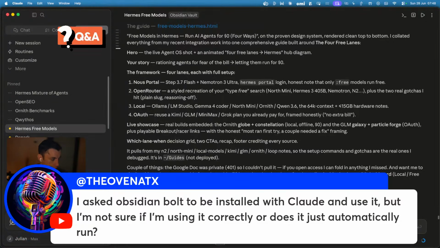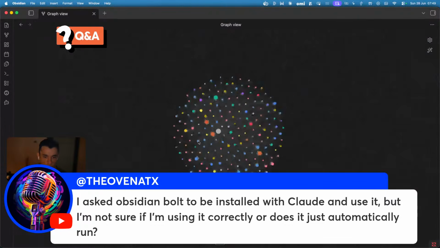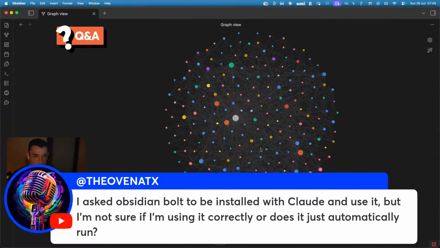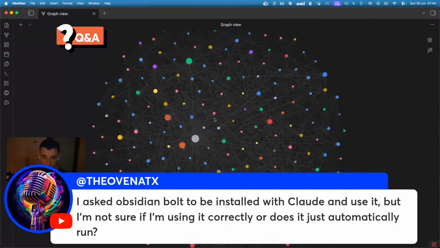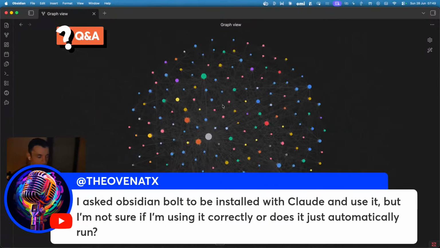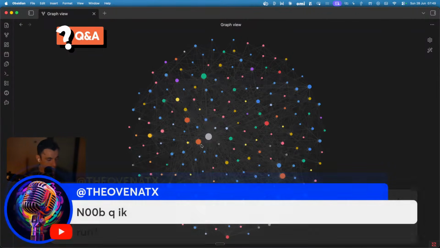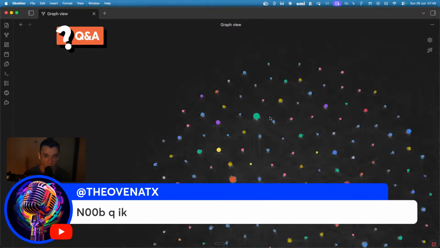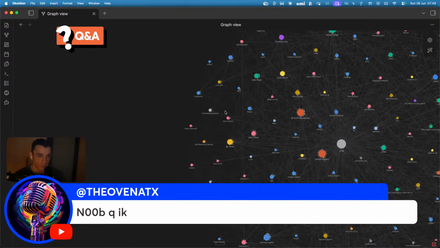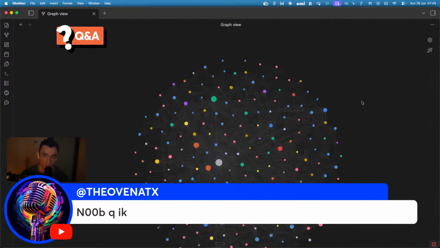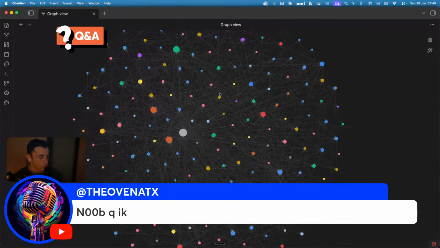As to Obsidian, to be installed with Claude and use it, but I'm not sure if I'm using it correctly. Well, just check it, right? Just check, is it being used correctly? Is it being updated? When was it last updated? Test Claude, ask it, right? Are you using the memory or not? And from there, you can easily tell, okay, is it using Obsidian or not? Is it organizing it or not? If your graph doesn't look updated like this, or if you see the memories are old and it's not adding the new stuff, then you know it's not working. Just go back to Claude and describe the problem.